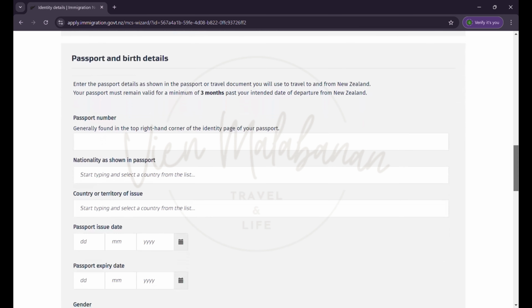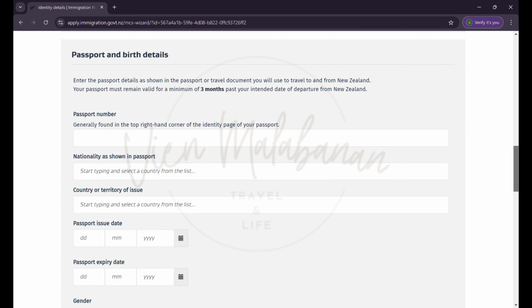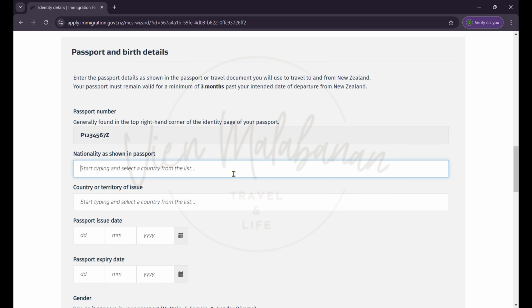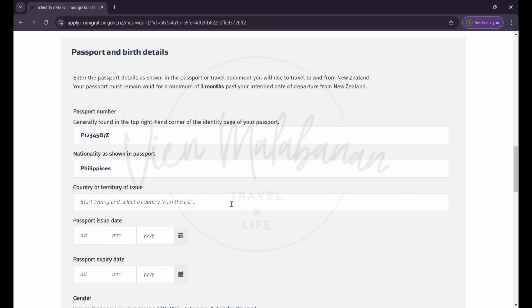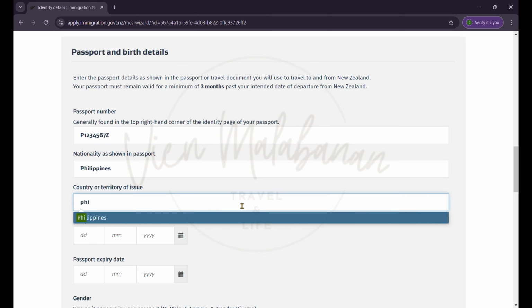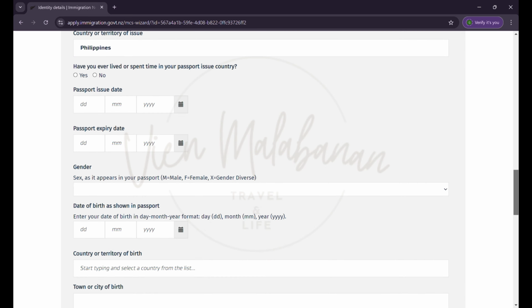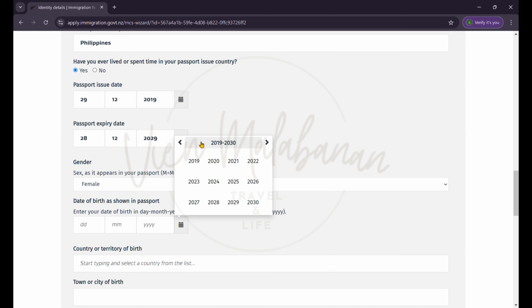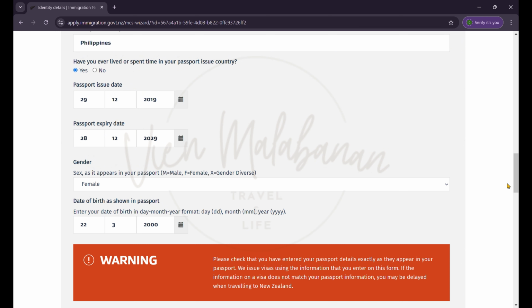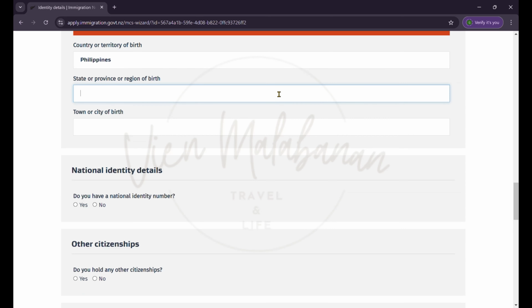For the passport and birth details, enter the following information. Your passport number, type in the nationality as shown on the passport, then the country or territory of issue. Answer the next question. Have you ever lived or spent time in your passport issue country? I chose yes. Then input your passport issue date and expiry date. Next is to choose your gender. Type in your date of birth as shown on the passport. Type your country or territory of birth. Then your town or city of birth.